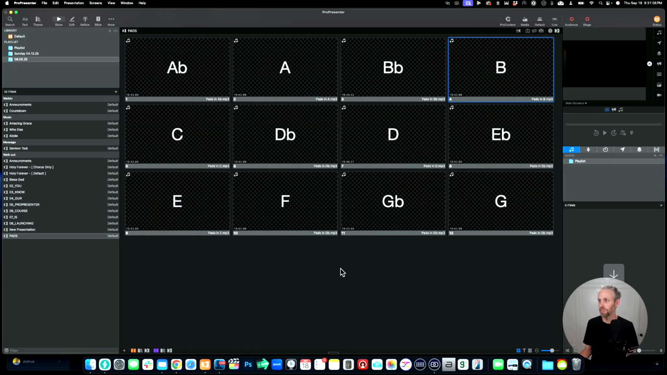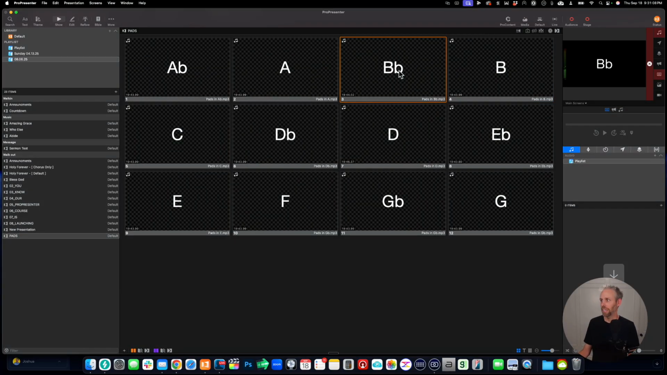Now that I have all of the keys and the pads set up, I'm going to make note of what keys each song is in, and then when it comes time for that song to begin, I'll click on that slide. So if the first song is in B flat, I click on B flat, and you can see the audio is playing. The next song is in D, we go to D, and then we go to G.